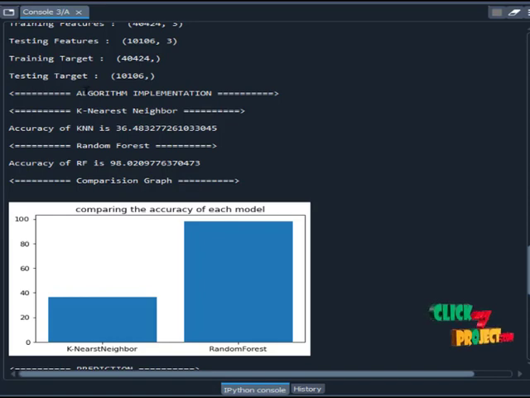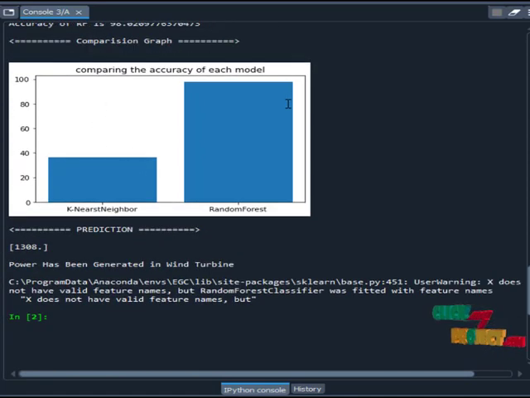And then random forest. Random forest is also a machine learning algorithm which belongs to the supervised learning technique. It is used for both classification and regression purposes. It is based upon ensemble learning, which is a process of combining multiple classifiers to solve a complex problem, and it improves the performance of the model. And our random forest algorithm gives an accuracy of 98%. It is the comparison graph between the two algorithms. Our KNN algorithm gives less accuracy than our random forest.